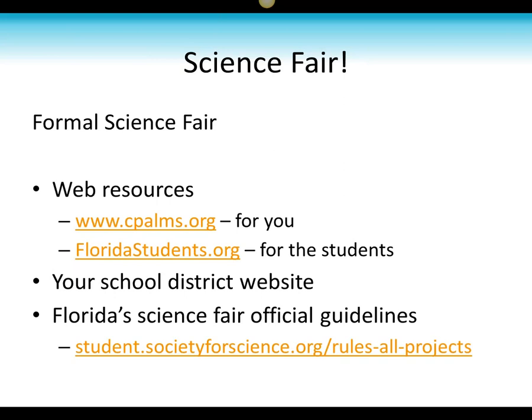Another thing that you can use, if you really want to get into this and you're very concerned and you want to plan ahead, I have some web resources, see Palms for you, floridastudents.org for them, but that's to do now. That's not to do when they're desperate. That's to do now as background research for yourself.